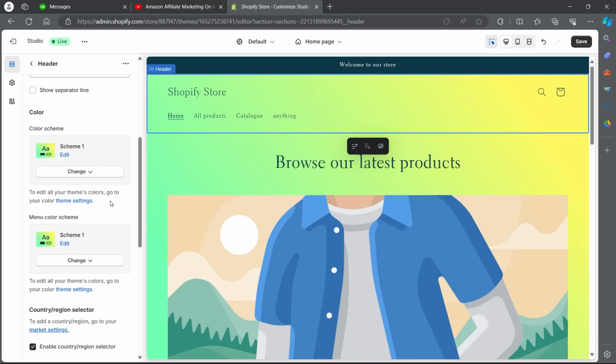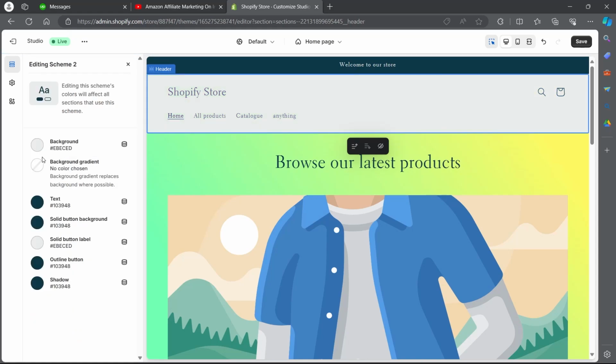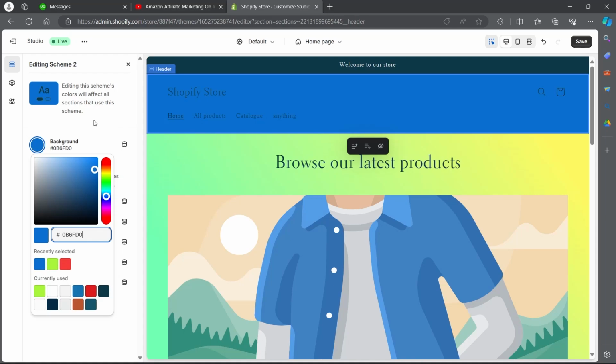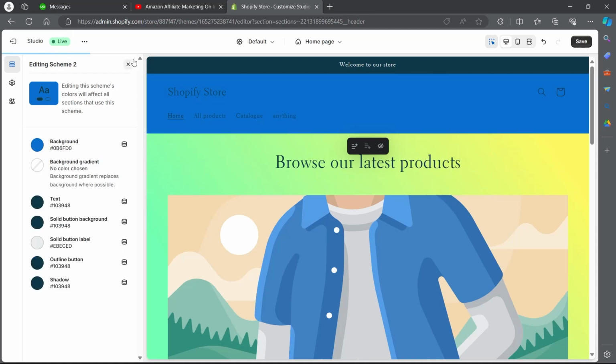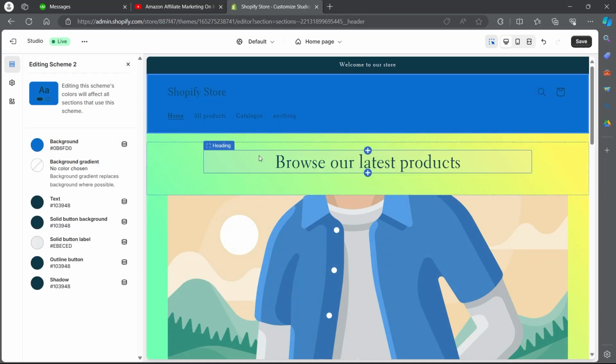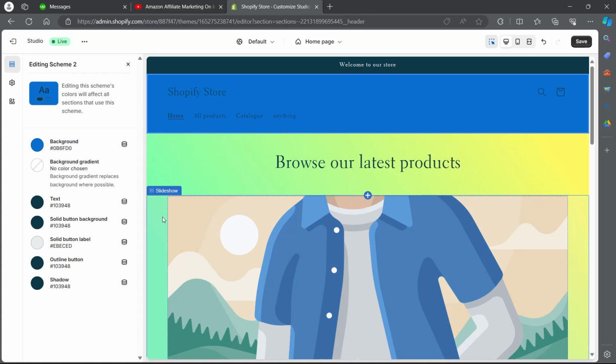Now, as you can see, the slideshow and the header's color are the same because the color scheme is the same. If you want to change the color scheme for both of these, you'll have to click on the color scheme, click on change and choose another color scheme. Now click on edit. Now choose background and choose any color that you want, and simply differentiating the color scheme can easily change the color of the header's background.